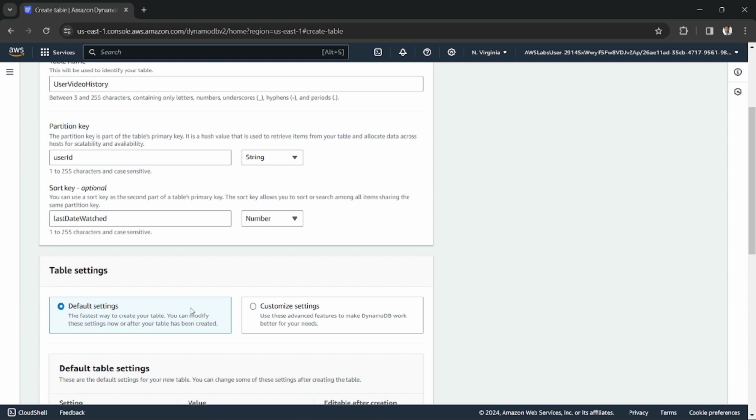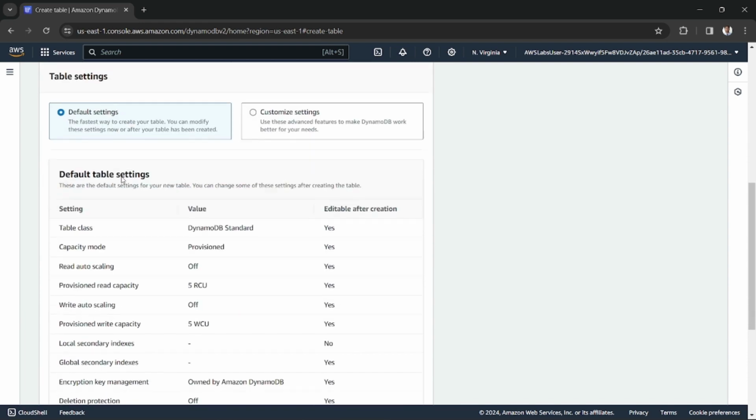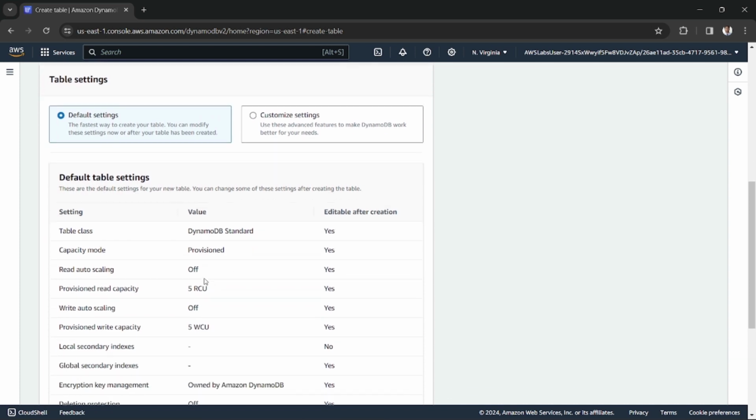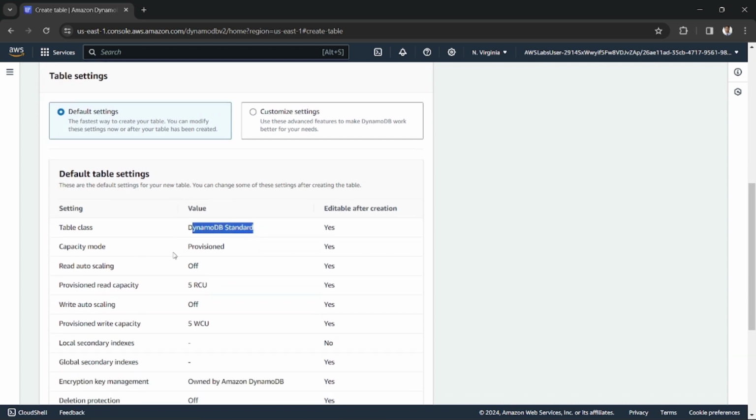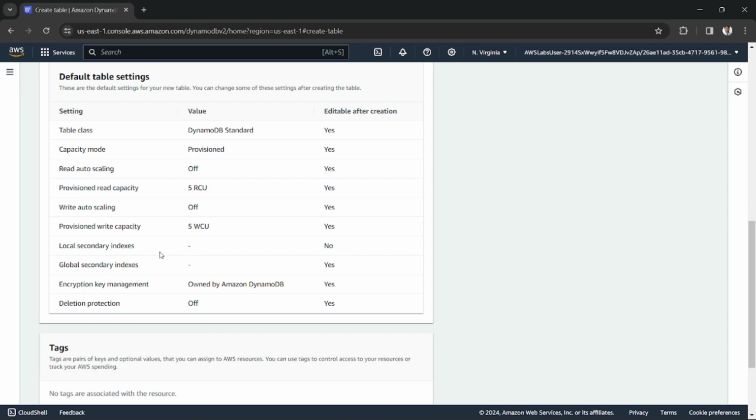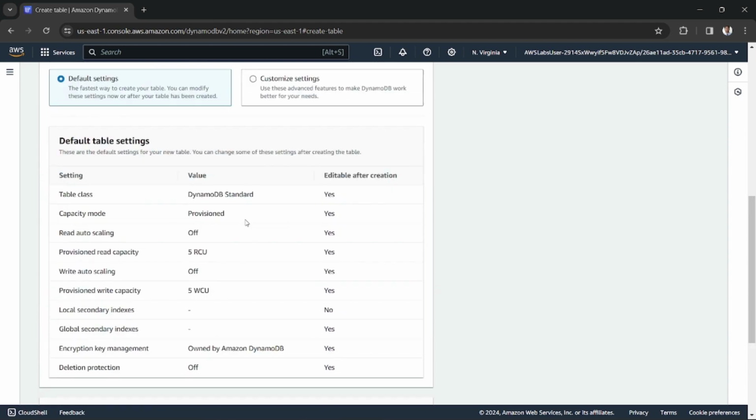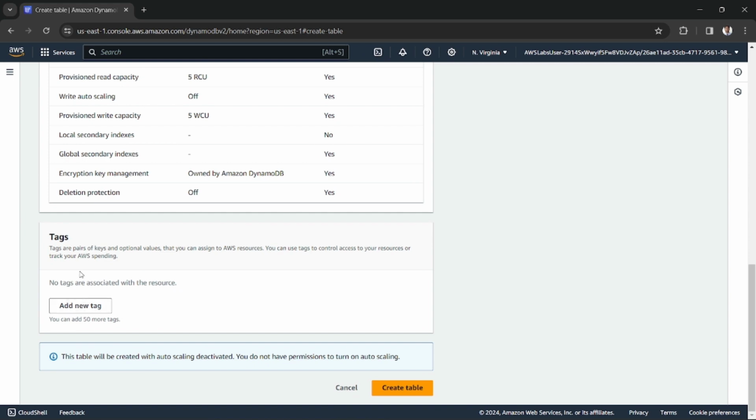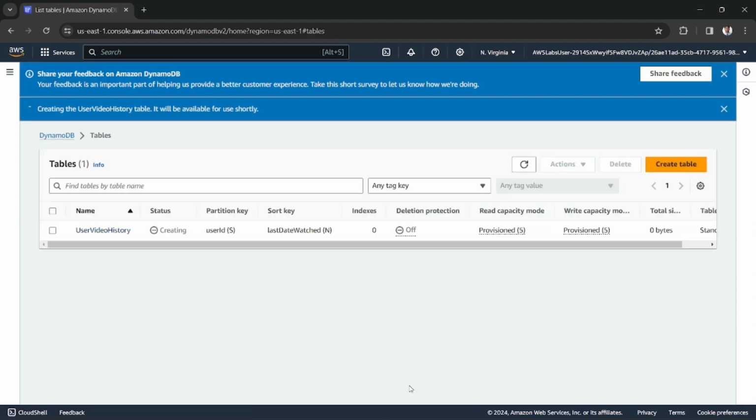Next, scroll down. We do not have to change any default settings, so it will create a DynamoDB standard table. Capacity is provisioned. We don't want read auto scaling, so we will turn it off. The important thing is provisioned read capacity, which is 5 RCU. Write auto scaling we have also turned off, and the provisioned write capacity is 5 WCU. We left all this as default. If you want to add tags you can, but for now we just click on create table. It will create a new table in our DynamoDB database.